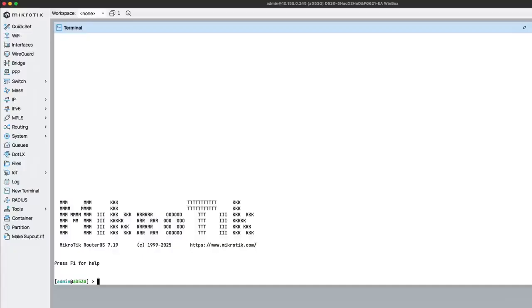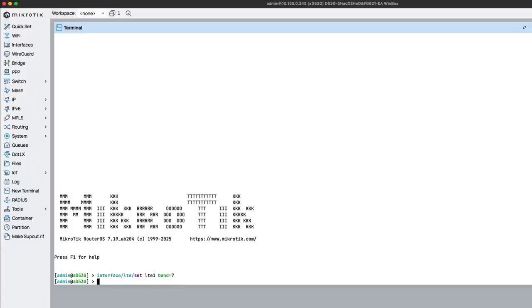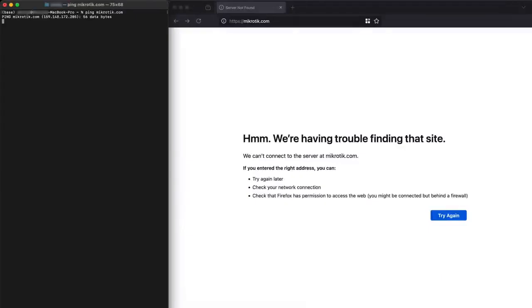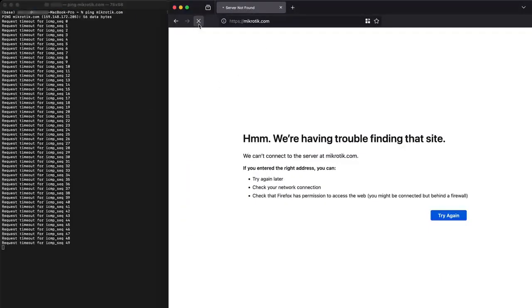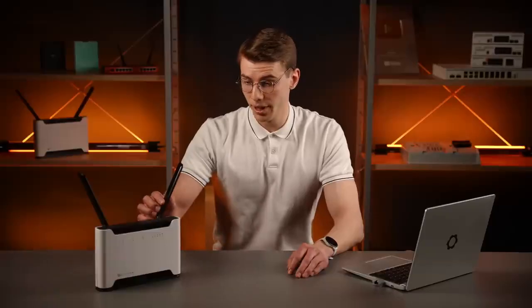And you think, "Wow, I need this." You rush to your router, fire up Winbox and type interface LTE set LTE1 band 7. And you wait. You wait. And nothing. No connection. Is my neighbor lying? Or is my router broken?